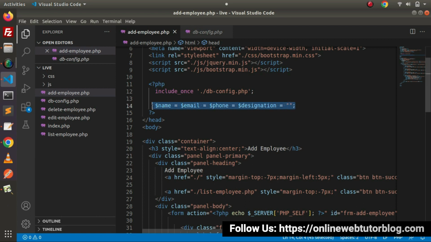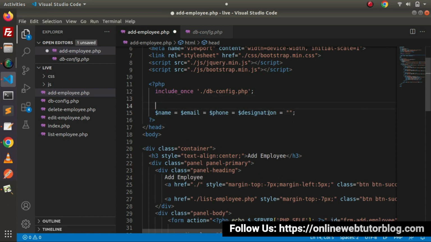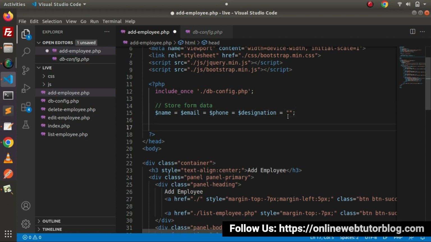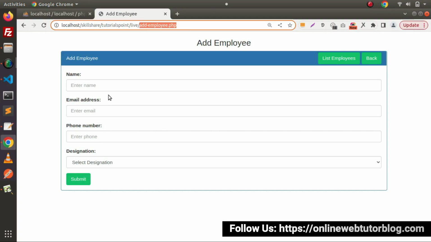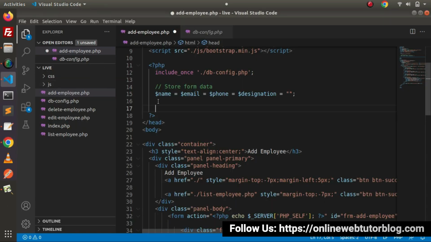Now in a single line I have defined 4 different variables with an empty value, and these variables store the form data. In case we want to put in server-side validation, like we want all these fields to be required, we also need to define 4 different variables which store errors. Say if we are not passing any value for the email address, the error message will be something like email address field is required. In that case we need to store the error message in that variable.